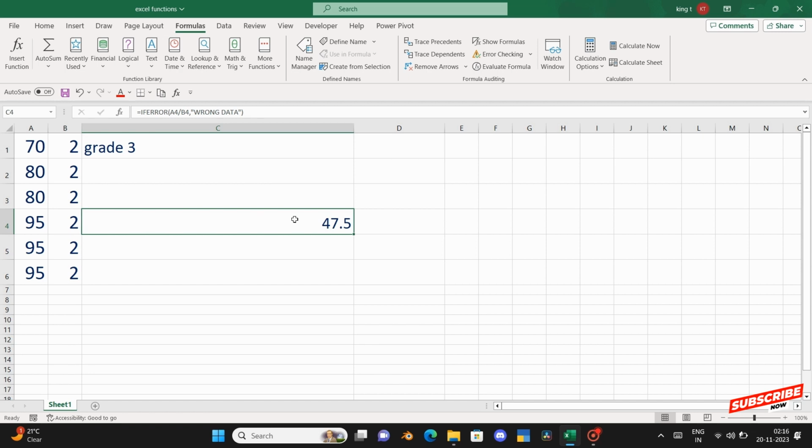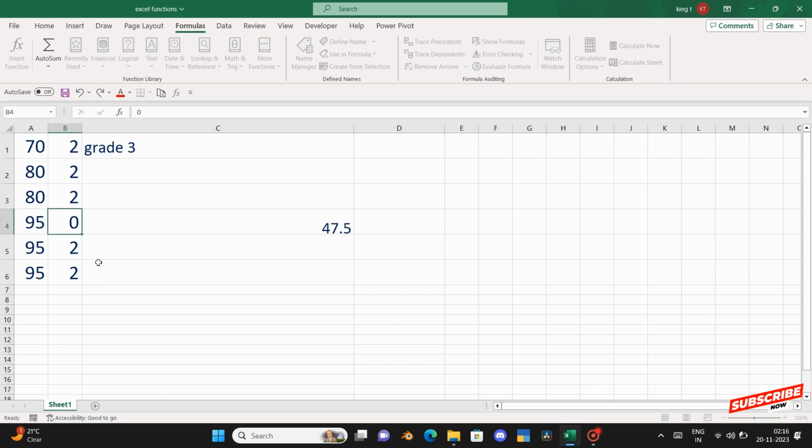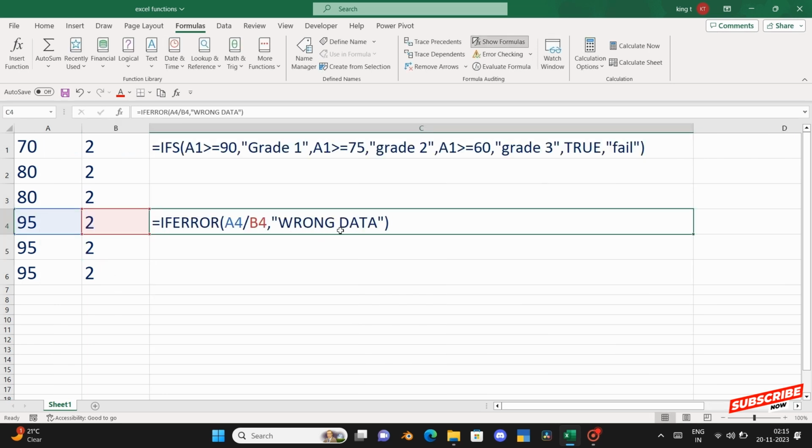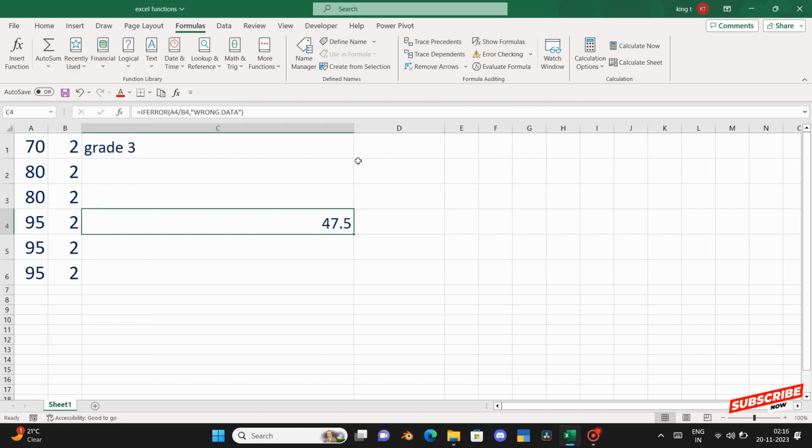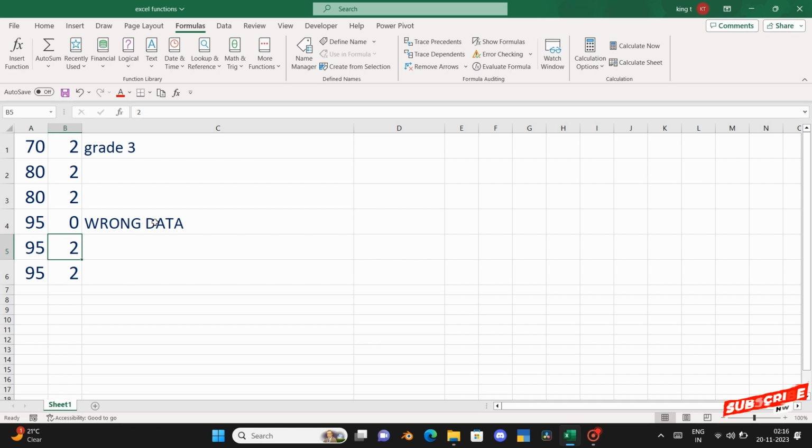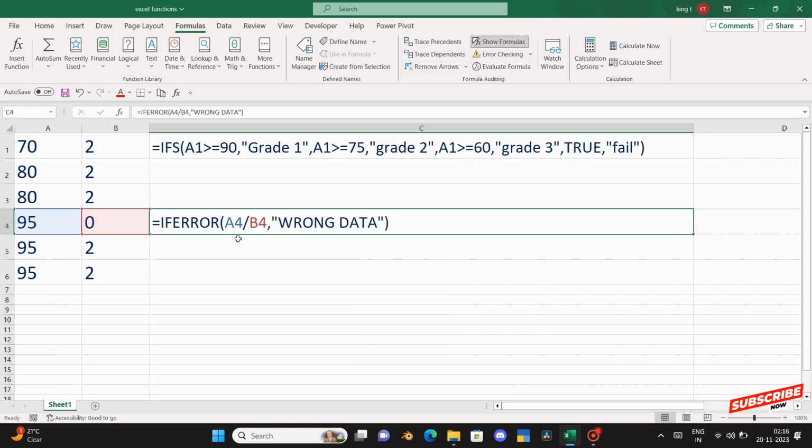So 95 by 2, we got the answer as 47.5. In IFERROR, I am performing the operation A4 by B4, 95 by 2. In A4 I have 95, in B4 I have 2. When the result is calculated without an error, the result will be displayed. Now 95 by 2 is 47.5, no error. So no message is displayed here. Suppose I change this to 0, 95 by 0 is not possible. So it is showing the error message that is wrong data. This is how we can use this IFERROR function in an Excel worksheet.